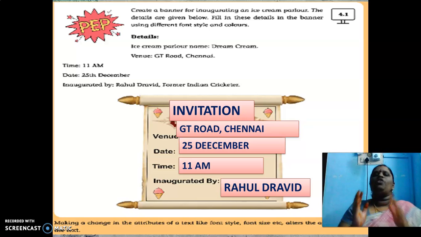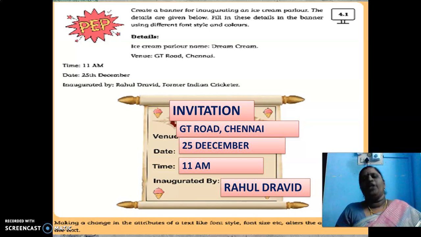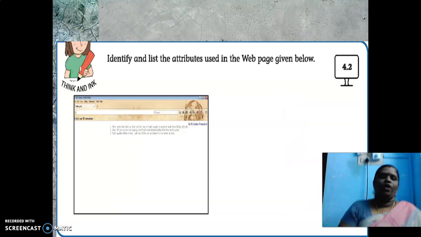But the invitation should look attractive. Like if you are giving some cards to anyone, you make something to make it attractive. Likewise, you want to write this text in an attractive manner. Got it, children? Yes? Okay, we can move on to the next activity.